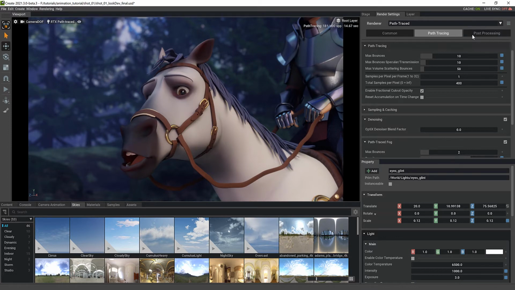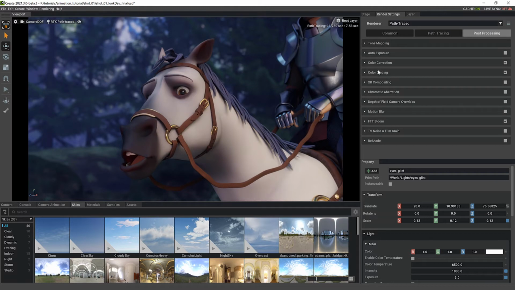But the last tab we haven't talked about is this post-processing tab. And this is where it gets really fun. So let's take this back down to like 250 because I don't think we necessarily need a crazy amount of samples here. But if I look in the post-processing tab, we have a number of really cool things to play with. And you can see I've got a few turned on already.